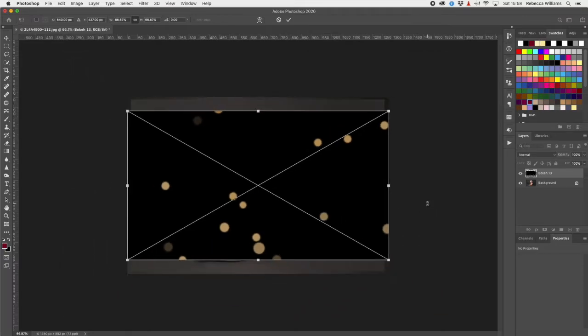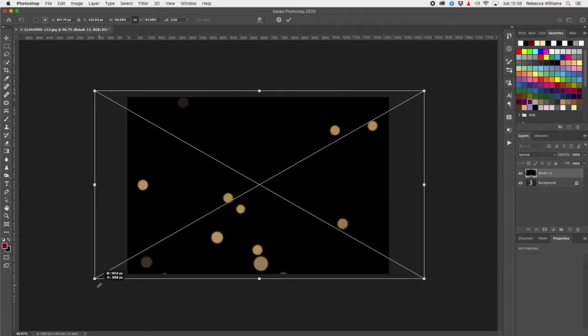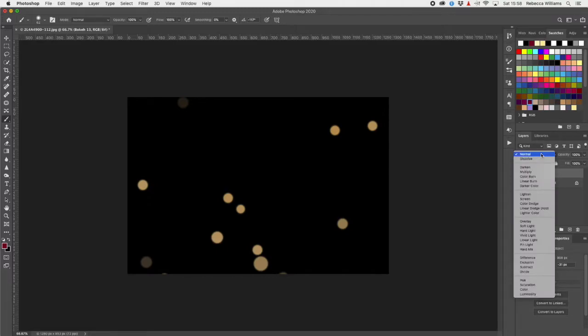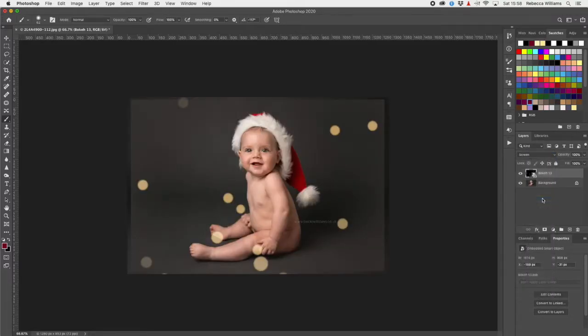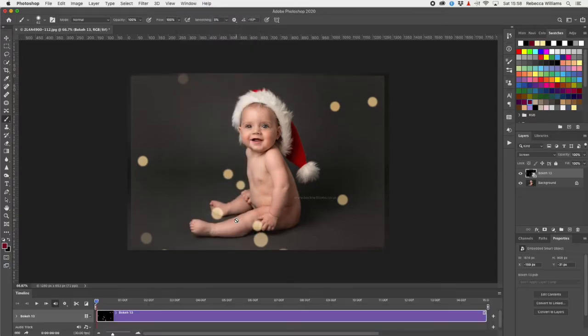Okay, so for now I'm just going to zoom out and make sure it covers my image. Press enter. Don't be too worried about what you can see on here at the moment. And I am going to then change it to screen. Now with this layer selected, I'm going to Window, Timeline.